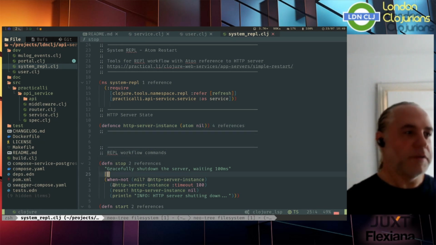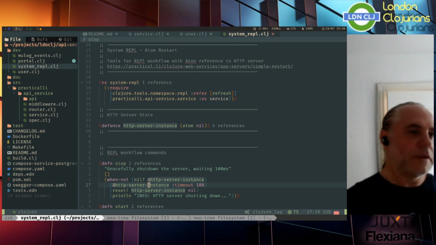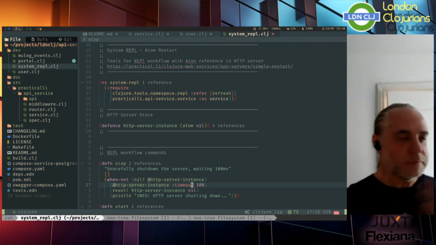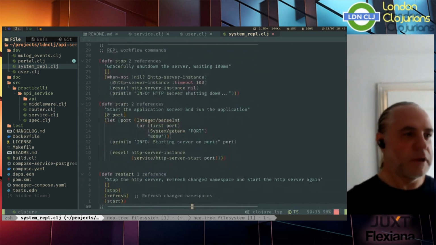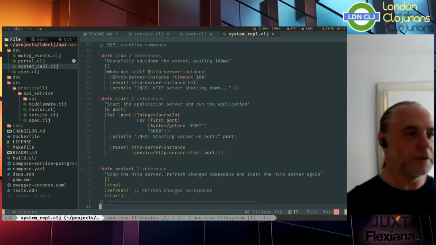So I have a stop, which will get the server instance and send it a timeout. And so I can shut down the server if I wanted to. I can start the server, which again is similar to what we had in the main. And then I can do a restart, which is very simple, just stop, refresh, start. And so the refresh.